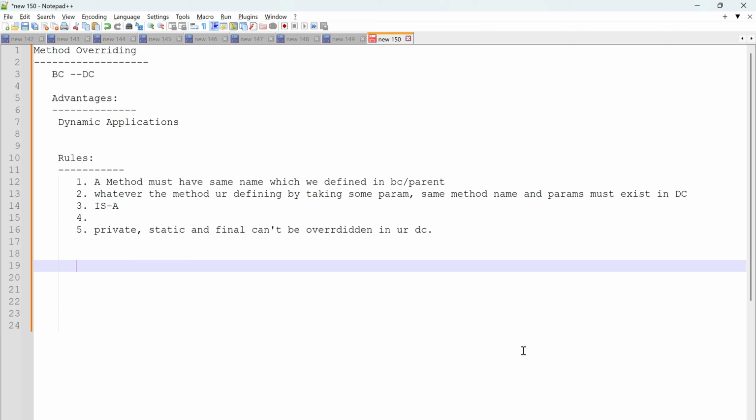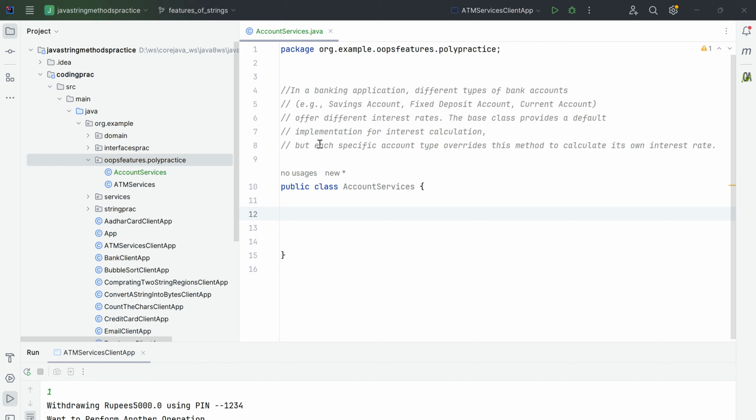So let's first write the scenario in IntelliJ. Let me open my IntelliJ and write it. So here is our scenario. In a banking application, different types of bank accounts are there: savings account, fixed deposit account, and current account, which offer different interest rates. The base class provides the default implementation for calculating the interest, and we will be overriding that method in each specific account type.